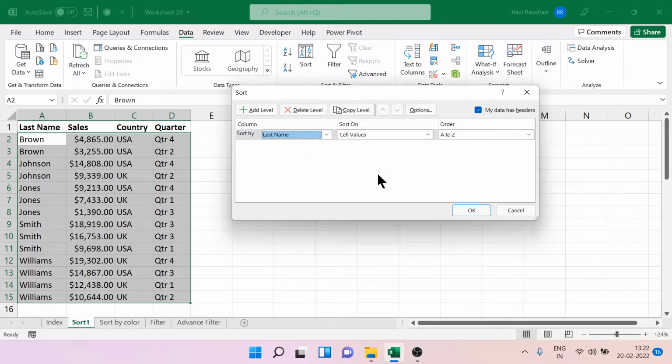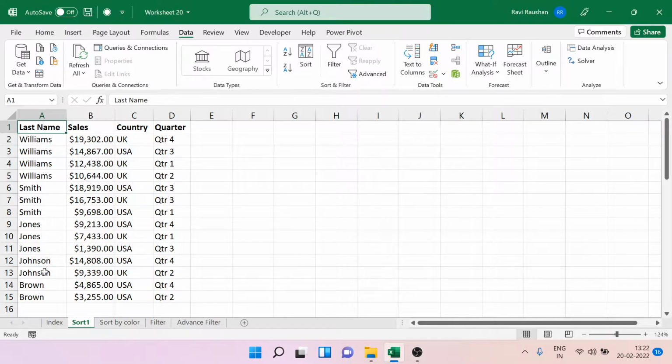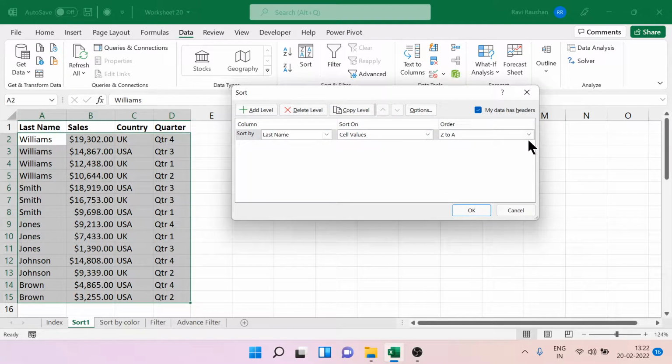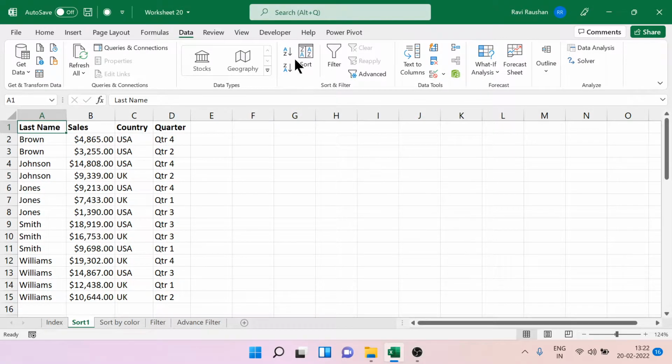You can sort it by last name. That means you want to sort it alphabetically, A to Z, or in reverse descending order, Z to A. That is your choice. Now you click OK. Now see, it has sorted from Z to A. Again, you can reverse it. You can click here, make it A to Z, and click OK. Now it's absolutely your choice.